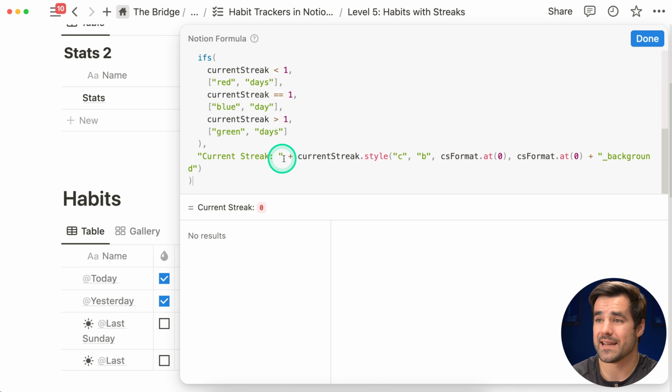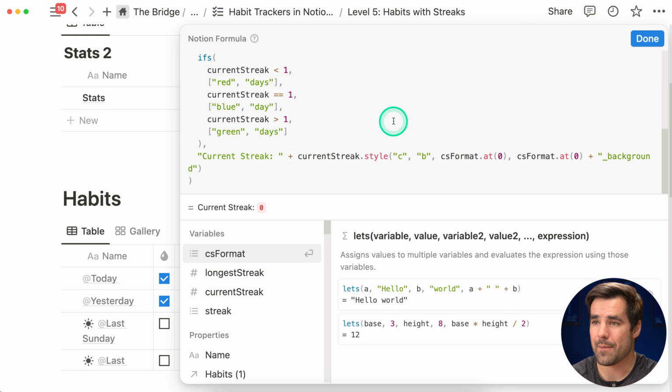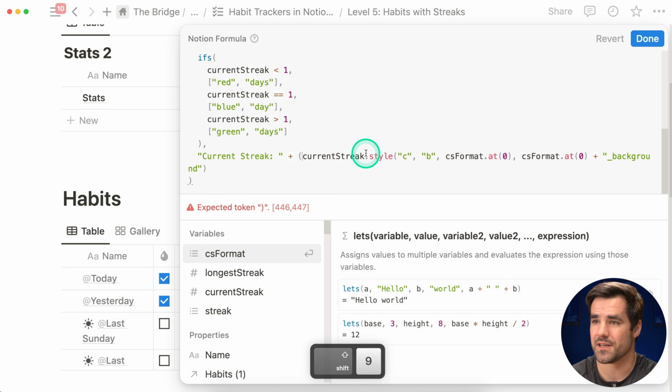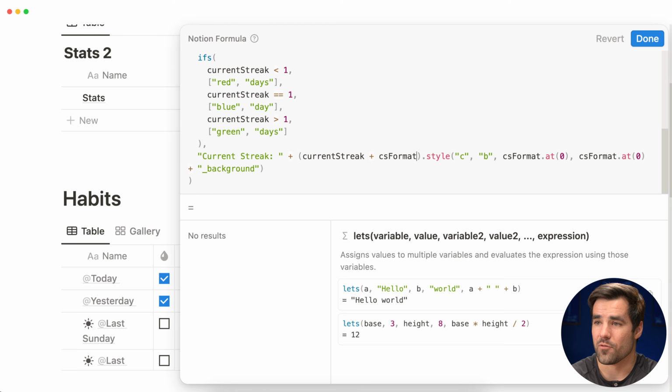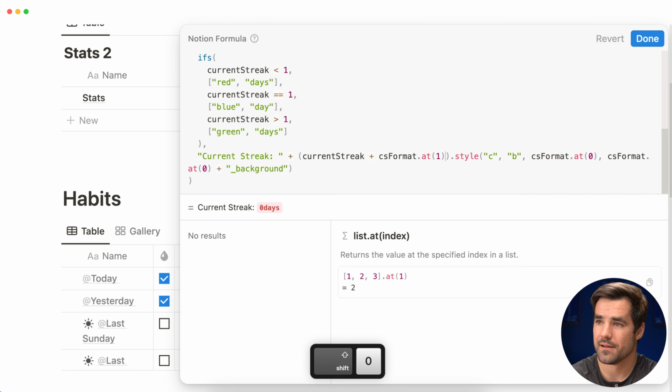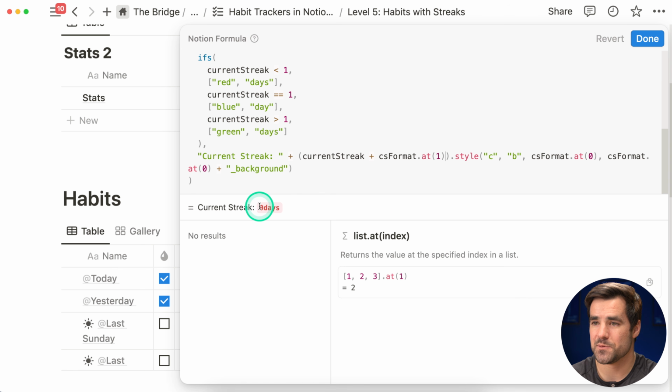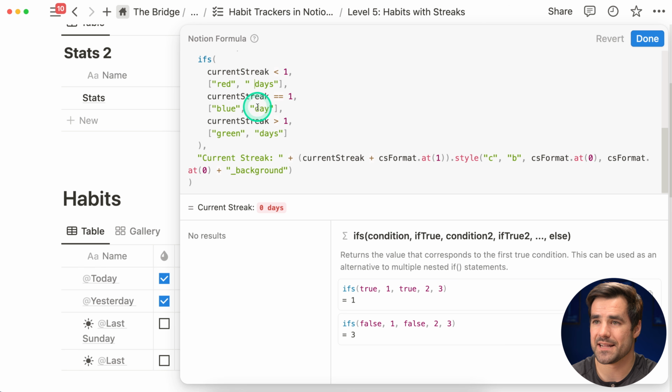So at this point, we can go and add our day or days value onto the number itself, and we can basically do that by wrapping current streak in parentheses and then adding CS format at 1. And you can see we are lacking a space between 0 and days here. So let's go ahead and add spaces for all of these options. And that is basically how you do streak tracking inside of a Notion habit tracker.